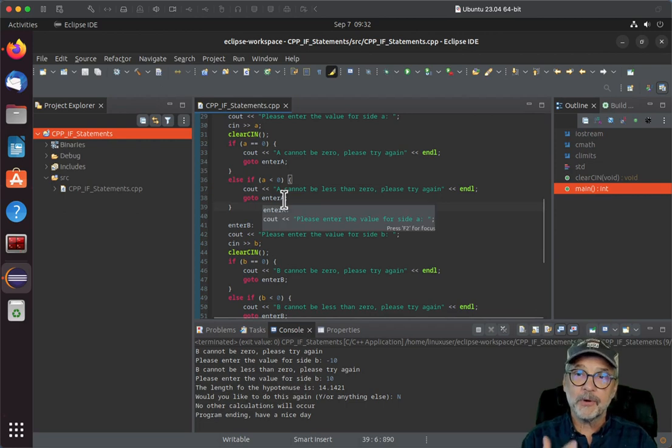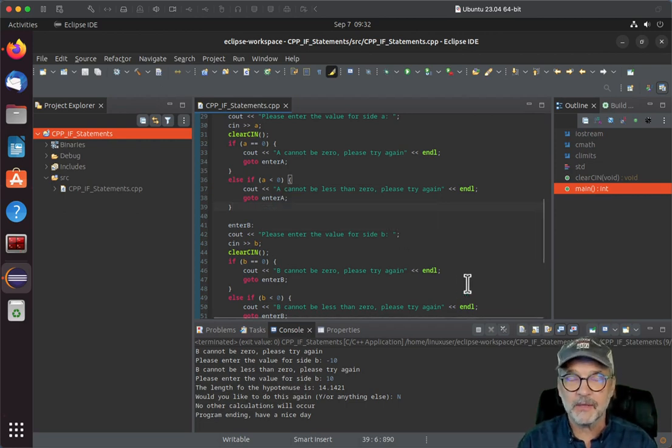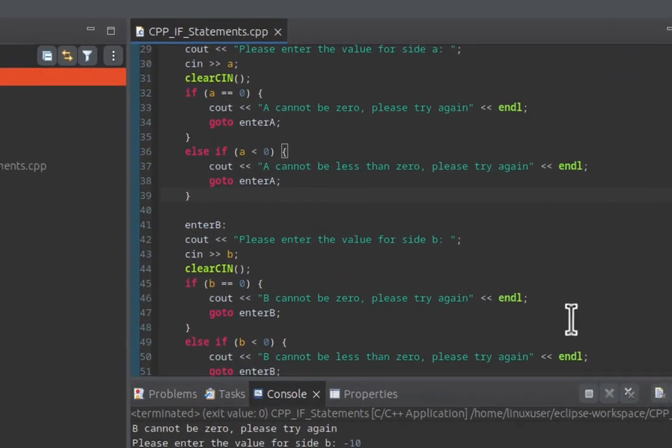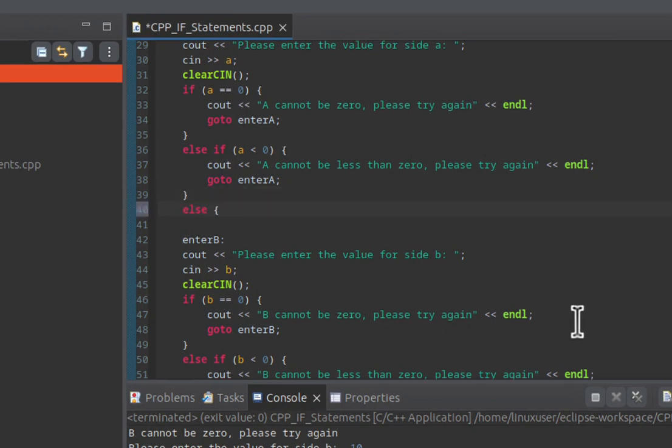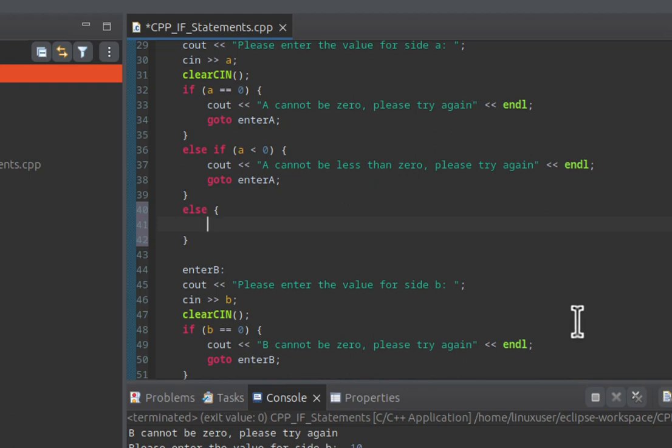Now, for program completeness, and some of you may think I'm crazy for doing this, but some companies actually required it. For program completeness, there's still a condition. If it's not equal to 0 and it's not less than 0, it must be greater than 0, which means it's positive. So I could put an ending else there, count good value received for A. That is what I call a mathematically complete if statement, because every if has an else.